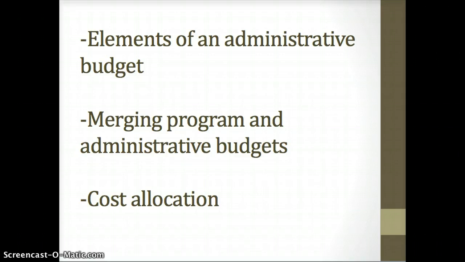As will be discussed later, it's important for you to note that the true cost of running a program may be significantly more than what the direct program cost may suggest.